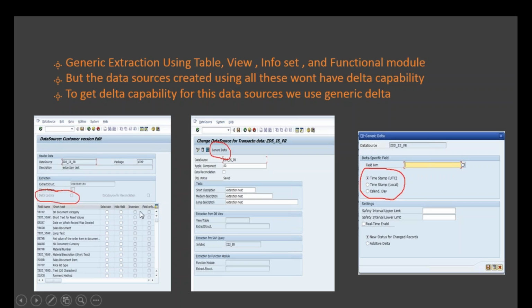Here you can see different fields: selection, hide field, inversion, field only known exit. As I explained in the earlier session, selection means whatever fields we have selected will have the option of selectivity to load. Even in the info package selection tab, whatever field we selected here will be enabled. Hide field means if you don't want to bring any field to BW, we can hide it.